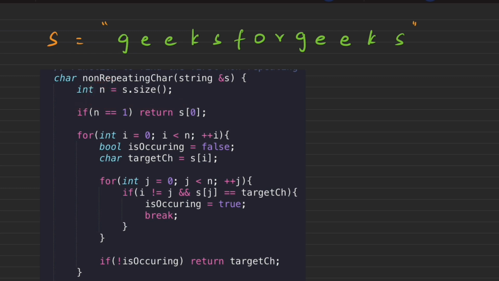Okay. And I'm checking if the n size is 1. That is, if only a single character is given, then we can return the 0th index character, right? But if it is not the case, then I'm looping in the string from 0 to n to point the position that we are standing at. And inside, I have created two variables, is occurring set to false and the target character, that is s of i.